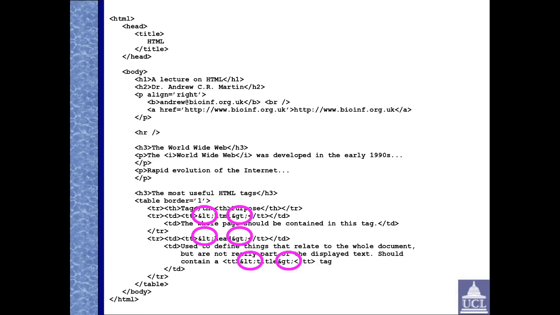Now, I mentioned a number of times that some of the things that I showed you are these days discouraged. And in the third part of the lecture, we will look at how we should be doing these things and how we can start to separate the content of the page from how it's actually displayed.